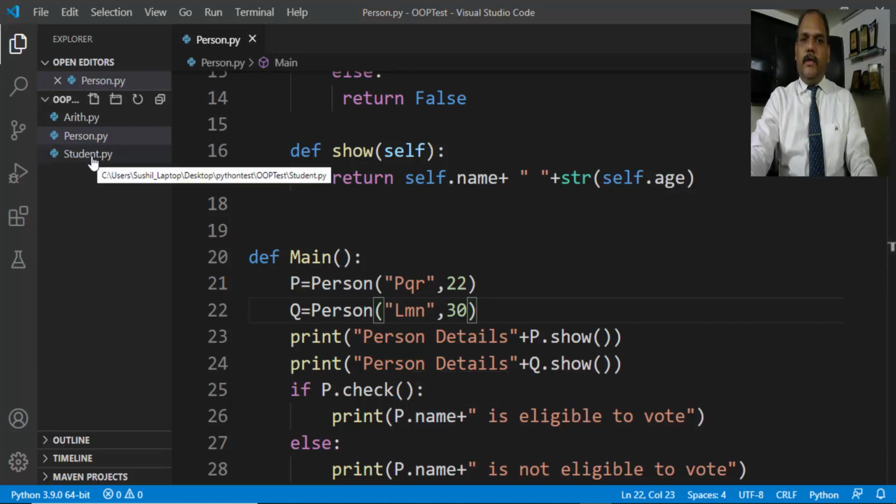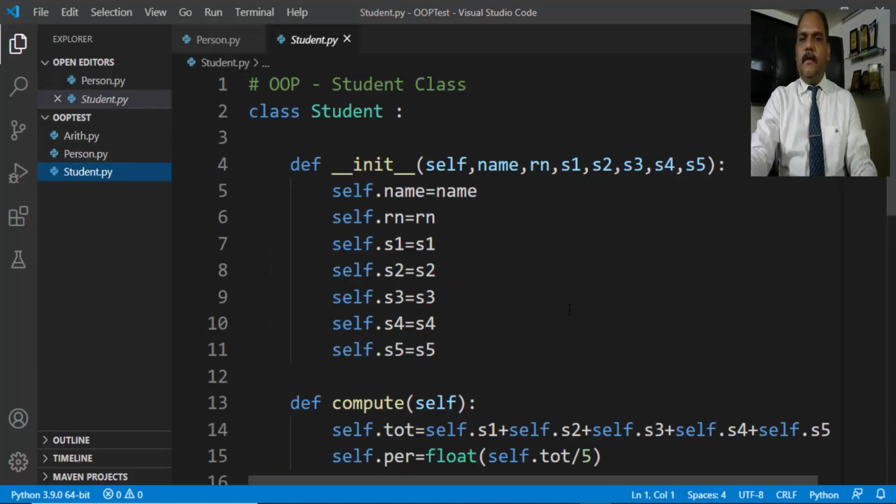Let us discuss one another example. Now after the discussion with the person class, let us switch to another class called student. Whenever you refer to the student object, you'll come to know that students have attributes like name, roll number, subject marks, total, percentage, because the objective of the student class may be generating the score sheet. So here I construct a class student.